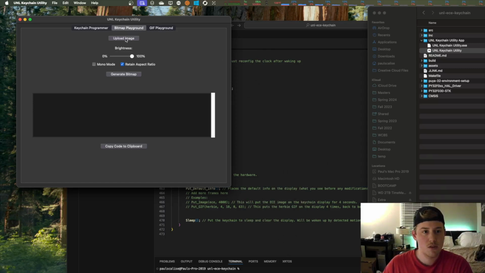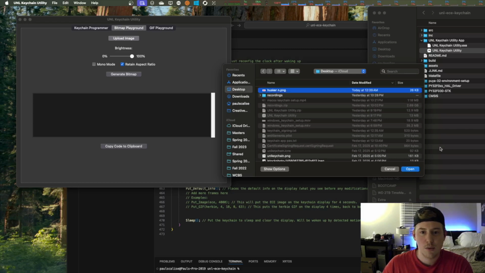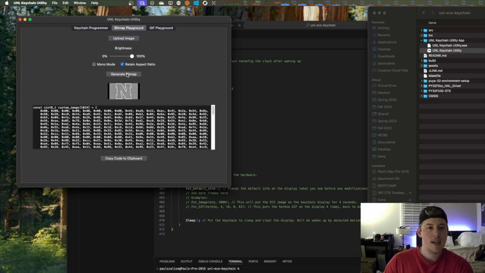So say if we want to put a custom image on the keychain, we can click upload image here. If you have one already, which I do here, just an example like a Husker N. And we have two options to retain the aspect ratio so it doesn't get stretched. You can choose to do that whatever you're liking. And we can generate a bitmap by clicking this button here, and this gives us the code of this image that we can place in VS Code, which then gets put on the keychain.